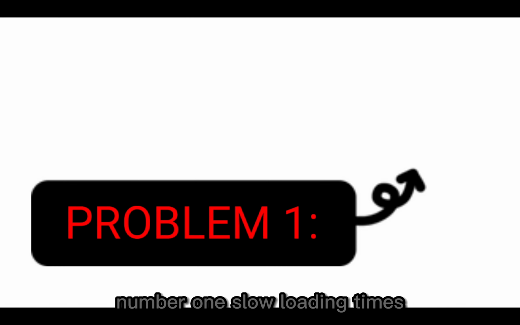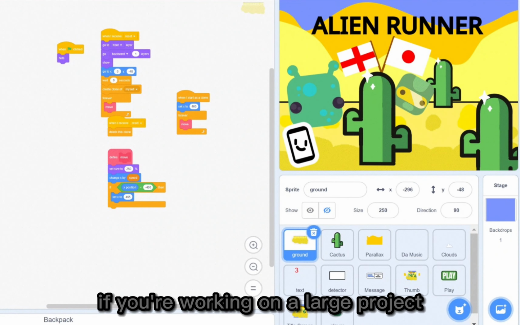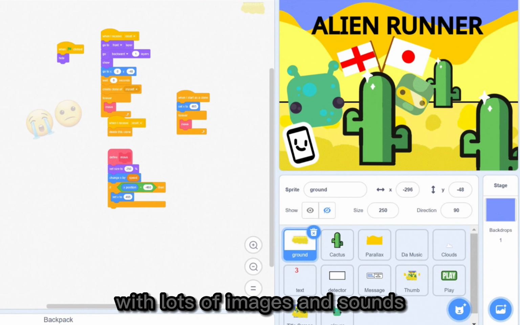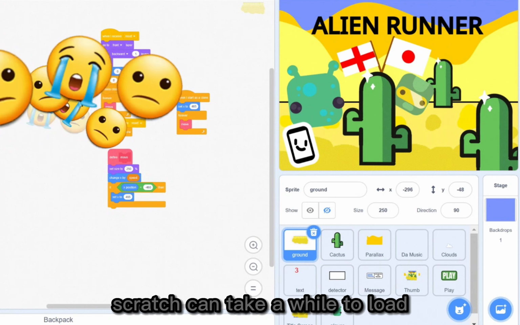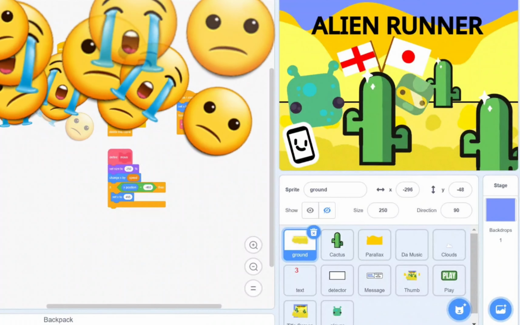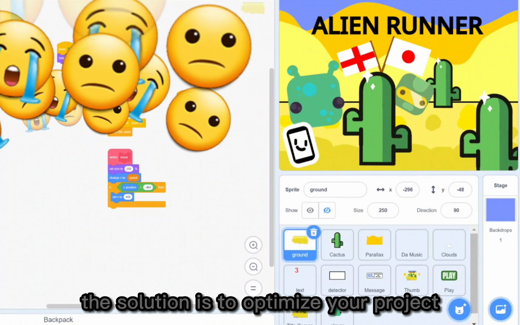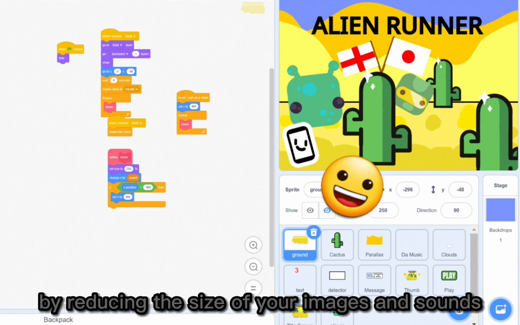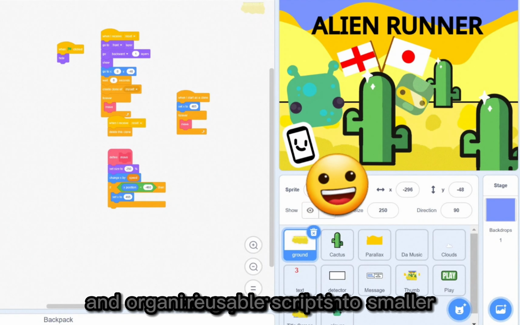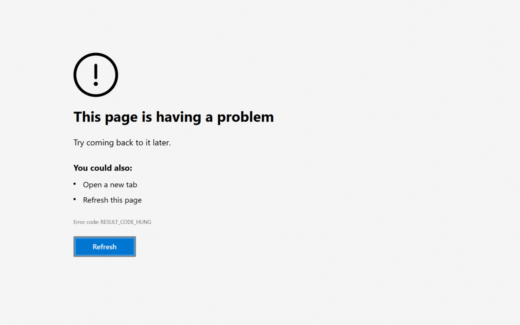Number 1, slow loading times. If you're working on a large project with lots of images and sounds, Scratch can take a while to load or even crash. The solution is to optimize your project by reducing the size of your images and sounds, and organizing your code into smaller, reusable scripts.